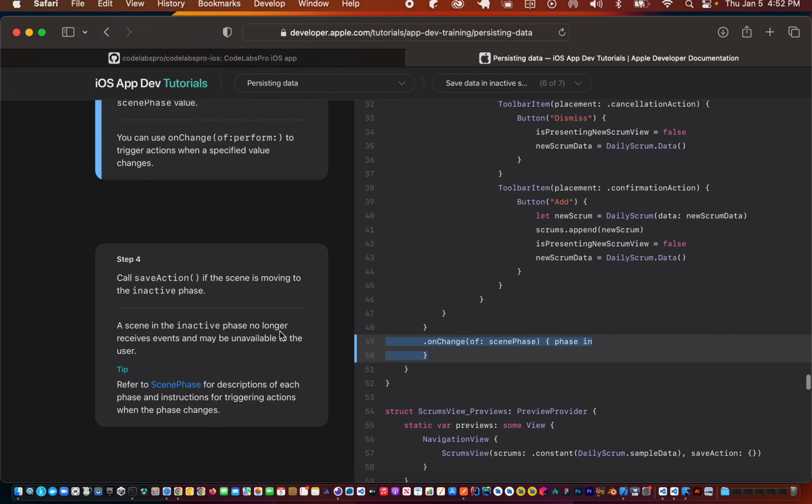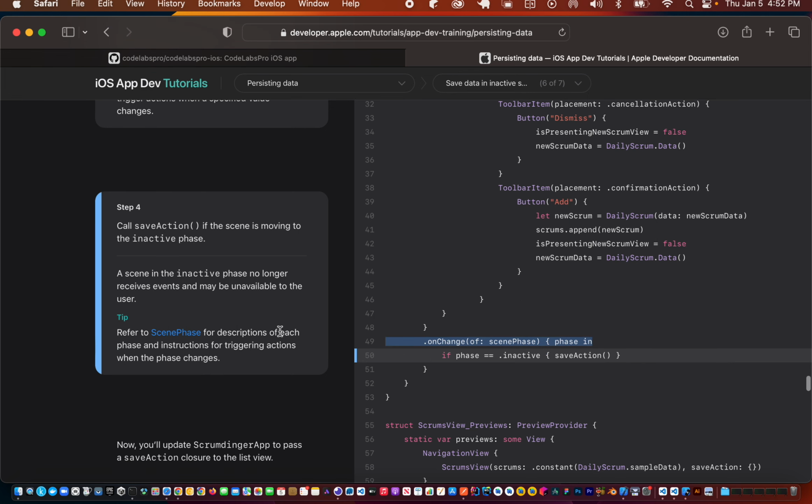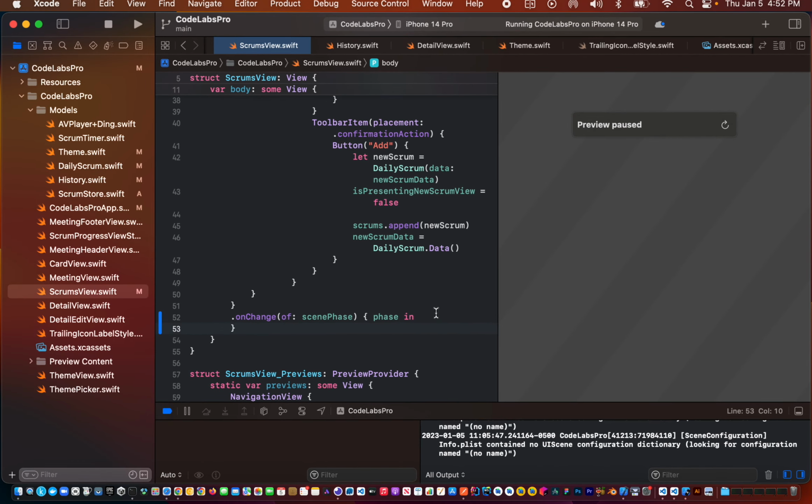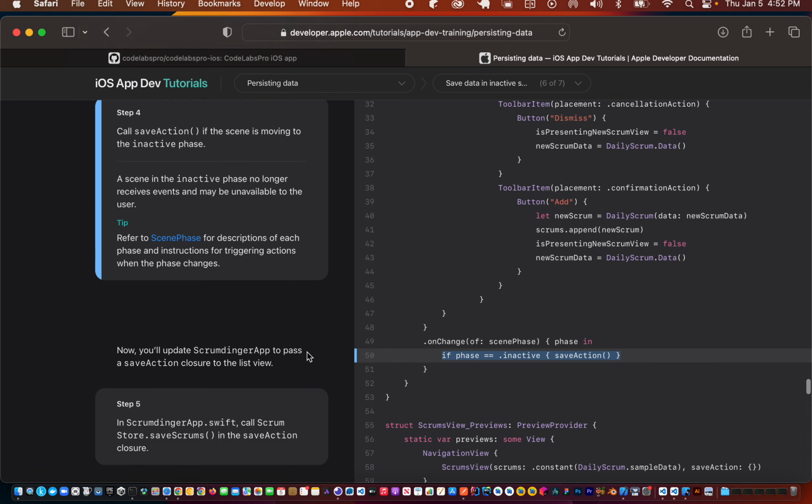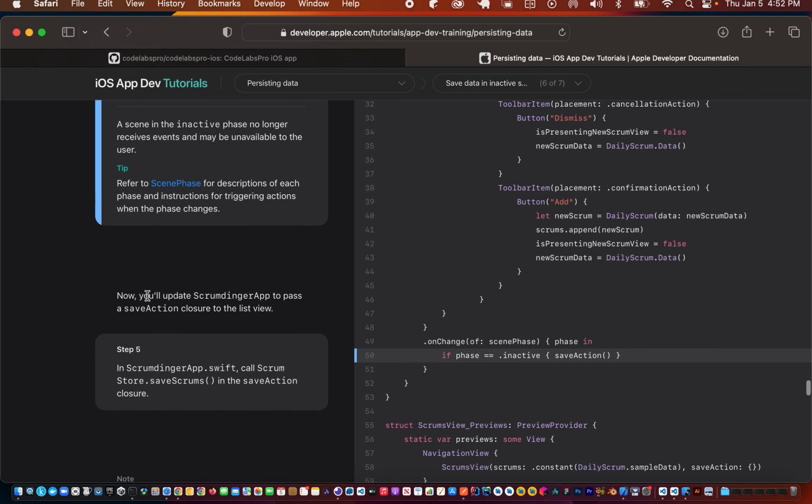So we're going to call the save action if we're about to go inactive. So we can add the save action call here in the onChange inactive phase. So in the inactive phase, we don't receive any more events, and we can take a look at the scene phase lifecycle to understand that.